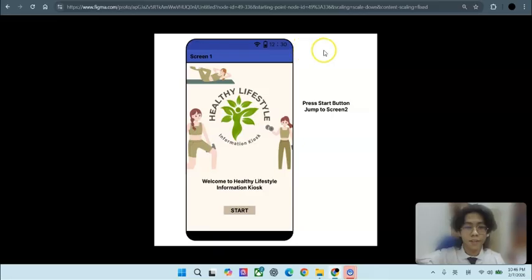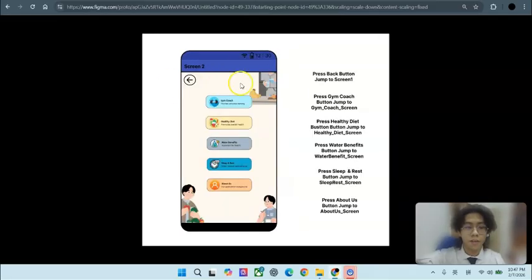Okay, so this is the homepage of our application, and you can just press the start button to go to the second page. Here is our screen tool. This is the menu that can guide you to all of the functions that we have. So we go to the healthy diet.